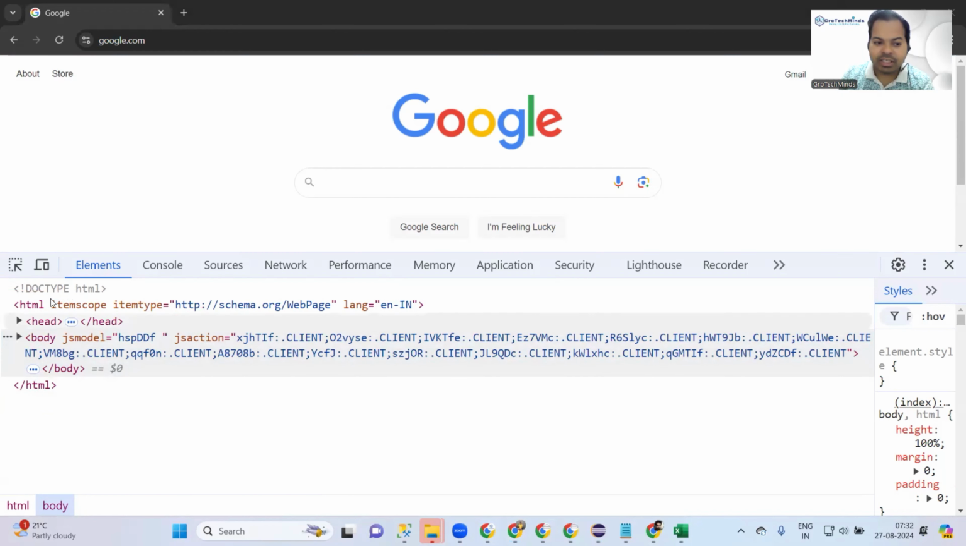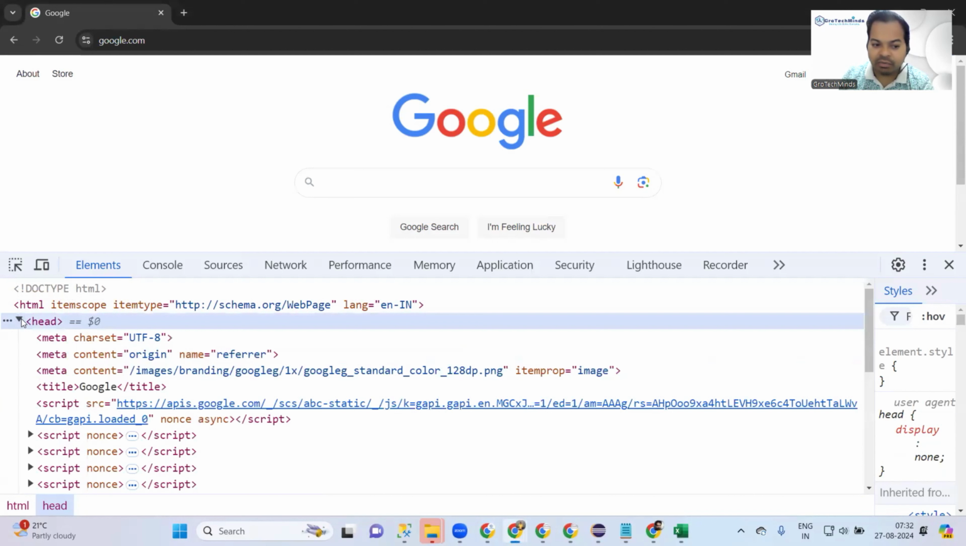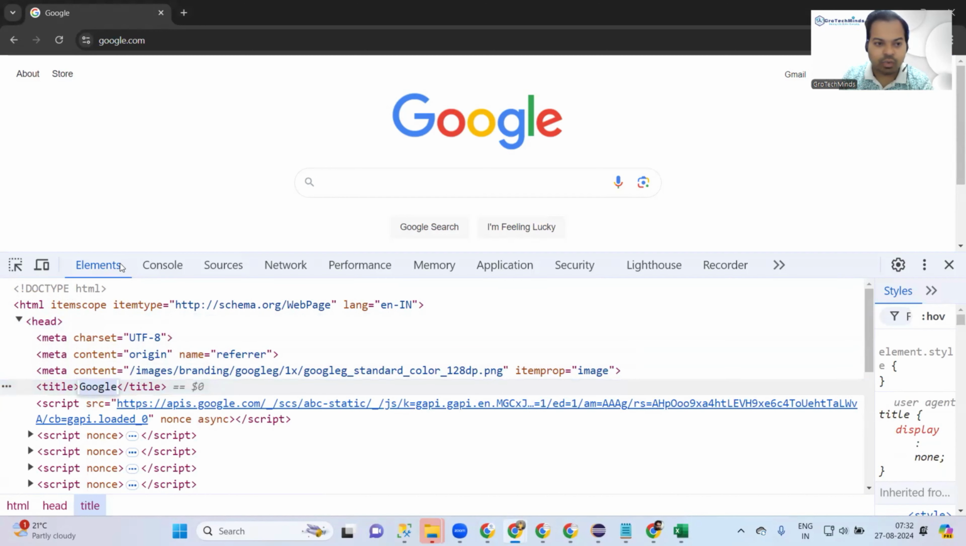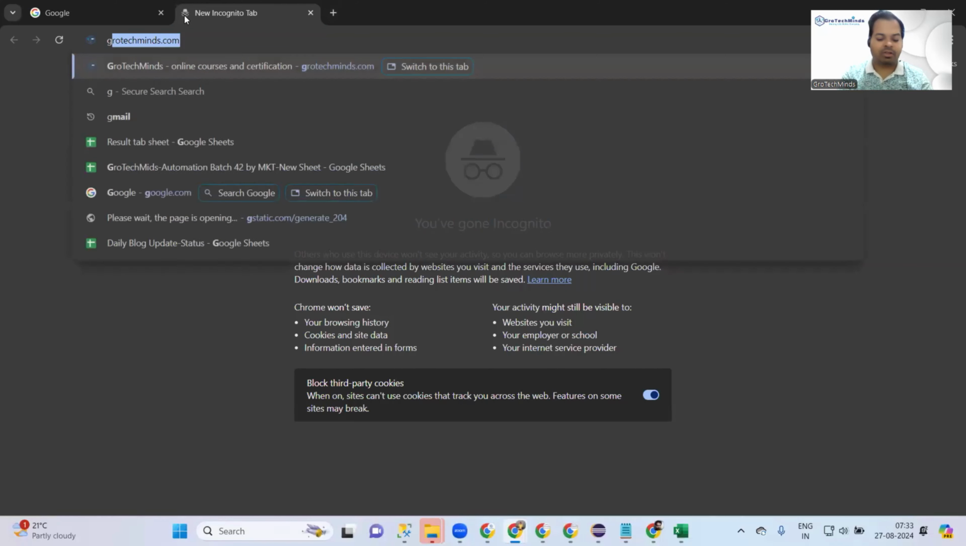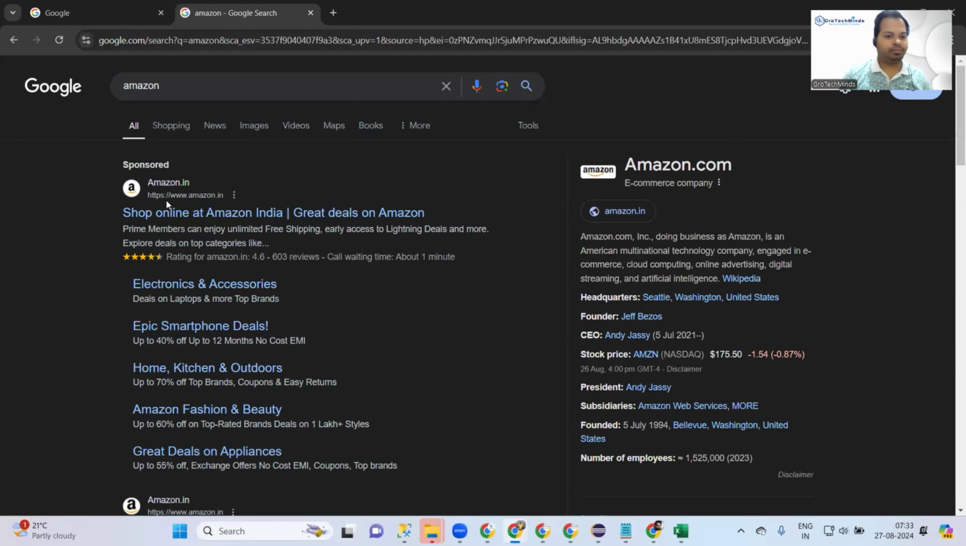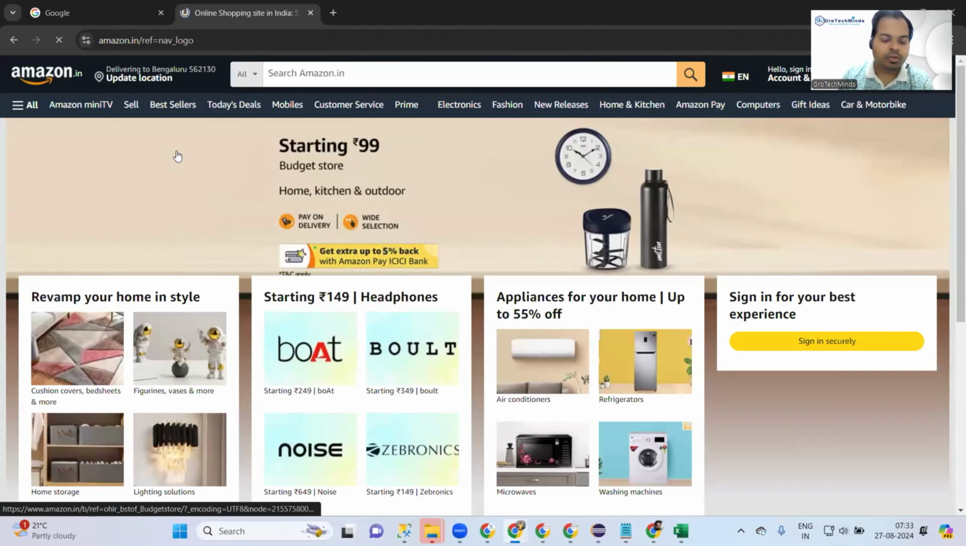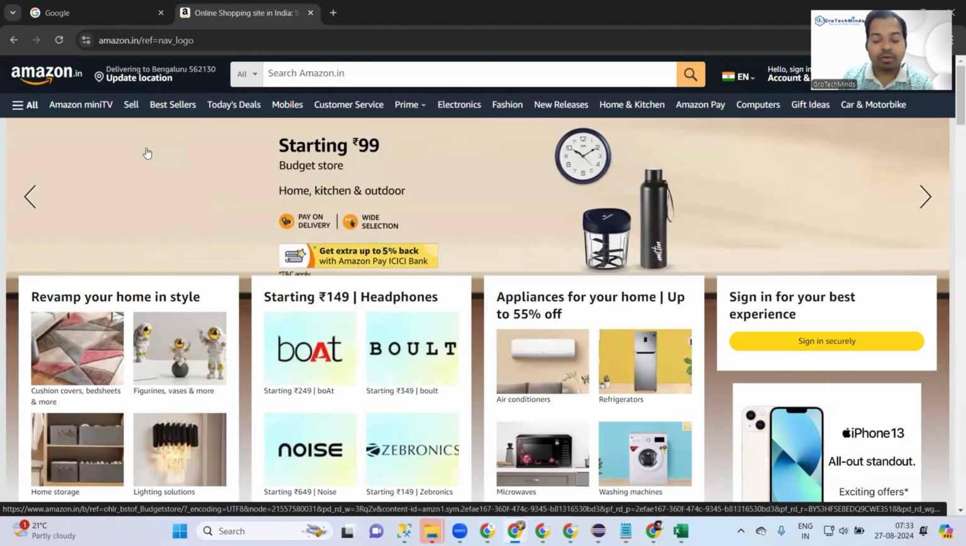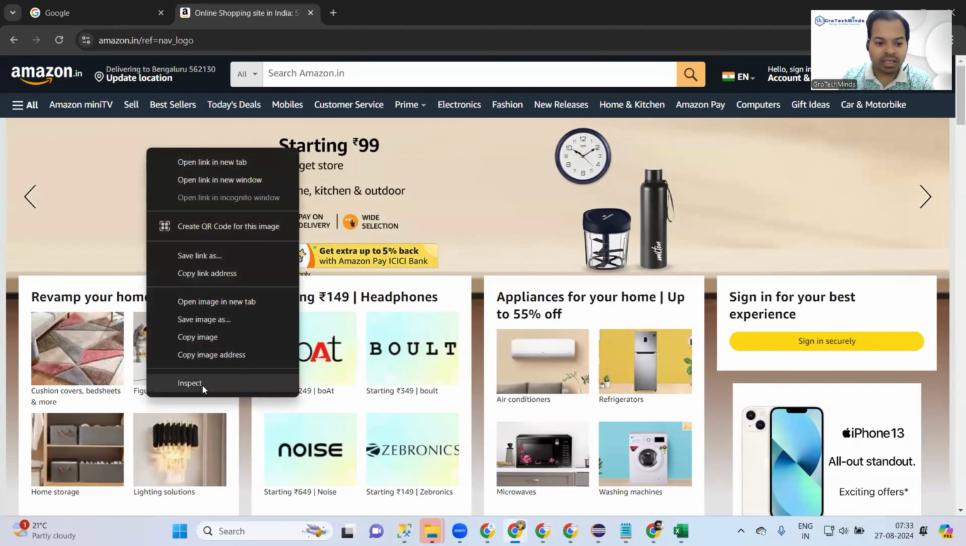So guys, please remember that inside the head of this HTML code, you will have the title of the page, no matter which website. You can see under head, you have the title called Google. Let's check for Amazon. For Amazon.in, what is the title of the page?